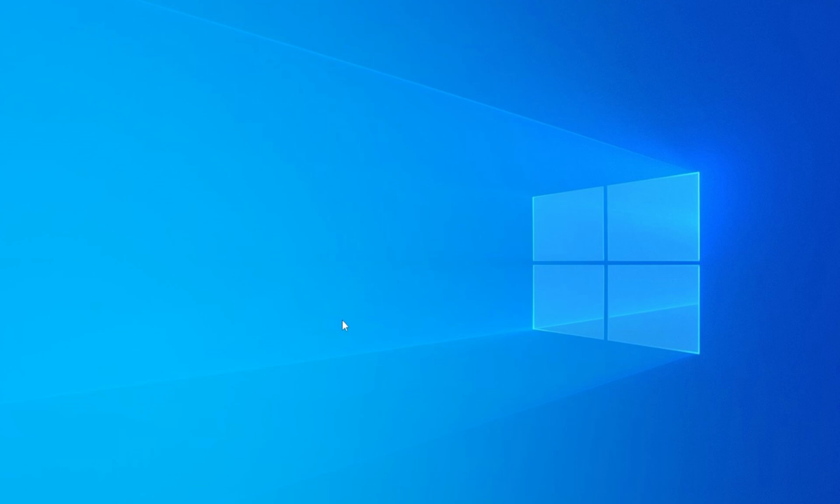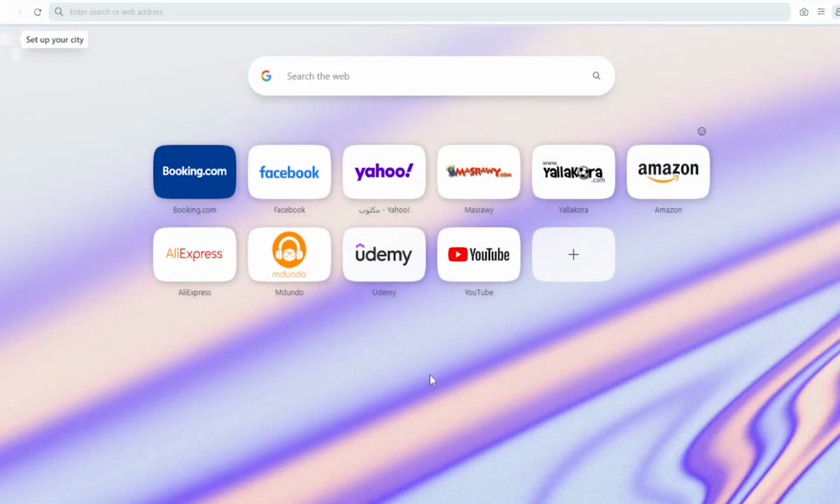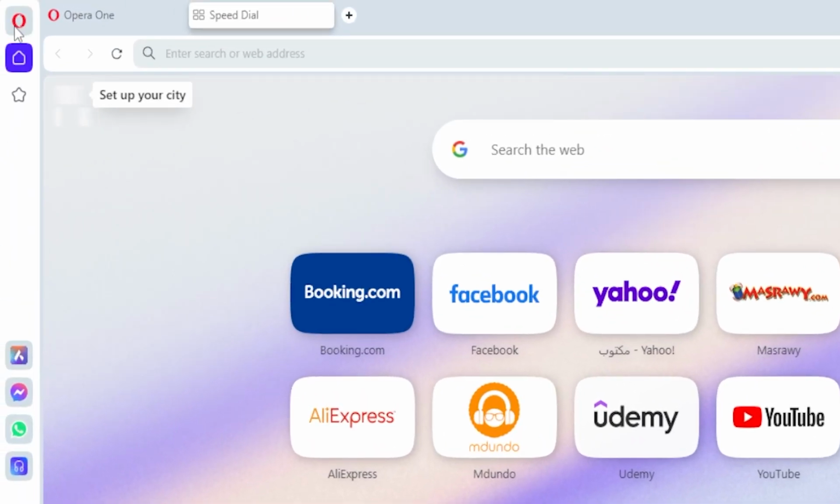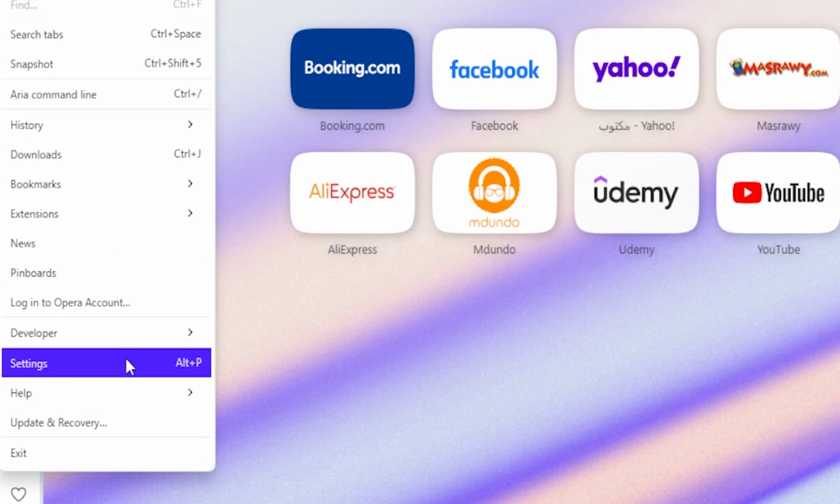Alright, first open the Opera browser. Once it's open, look at the top left corner and click the O menu icon. From the drop-down menu, click on Settings, or if you prefer shortcuts, just press Alt and P together on your keyboard to open Settings directly.